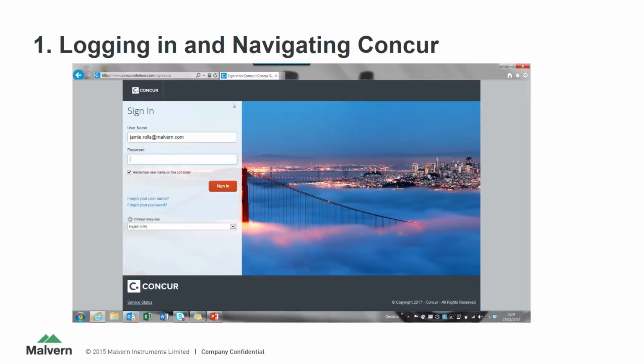So the first thing we are going to cover is logging in and navigating Concur. Now Concur is a web-based piece of software, and as such we can access Concur from anywhere as long as we have an internet connection and a mobile or a laptop. So to access Concur, simply go to the website www.concursolutions.com as listed above and enter your username and password. If you do not have a username and password, please contact myself using the email address provided at the start of this presentation.